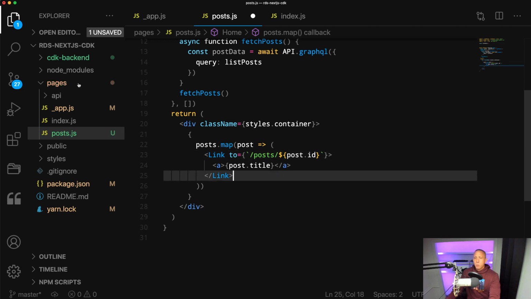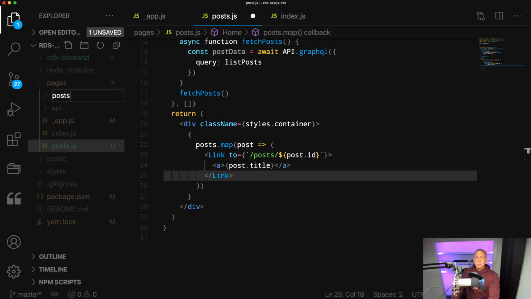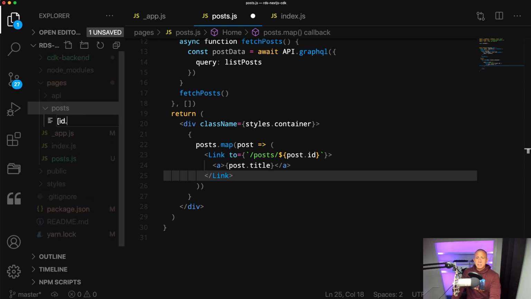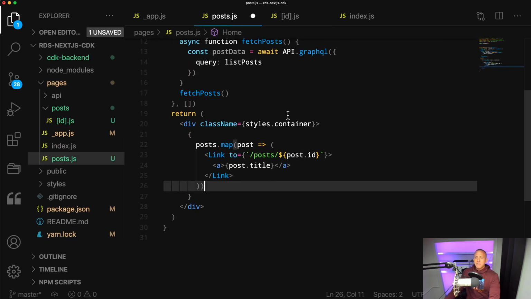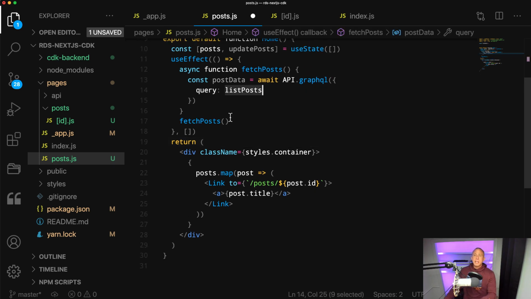And therefore, we need to have a folder in our pages directory that supports this. So let's go ahead and create a folder here called posts and a page here called id.js. All right, so that's how this is going to work. We need to do a few things for this to work.